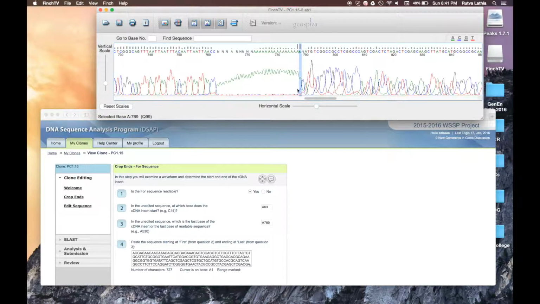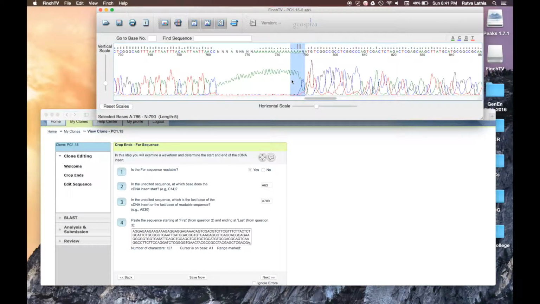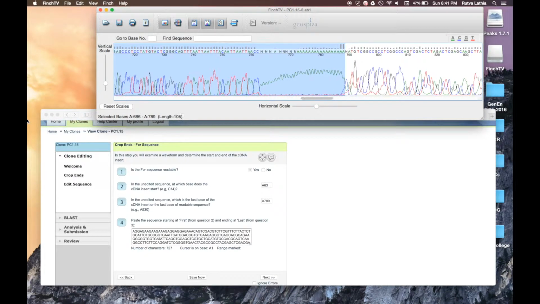So your last base pair is going to be this very last A in the poly A tail. And again, you look at the number of the base at the end, and that's your number right here. And you're going to select all of it.